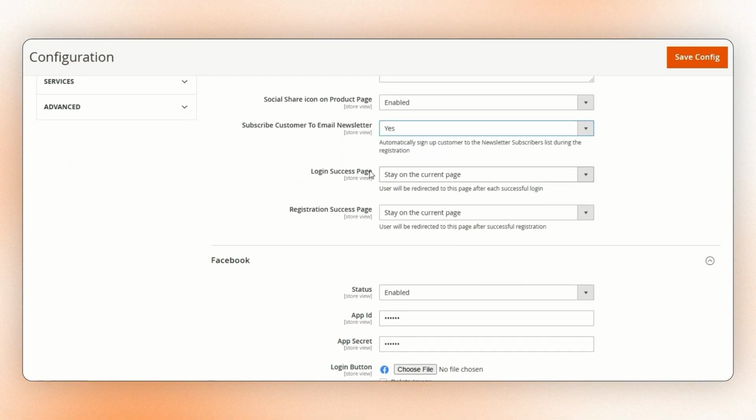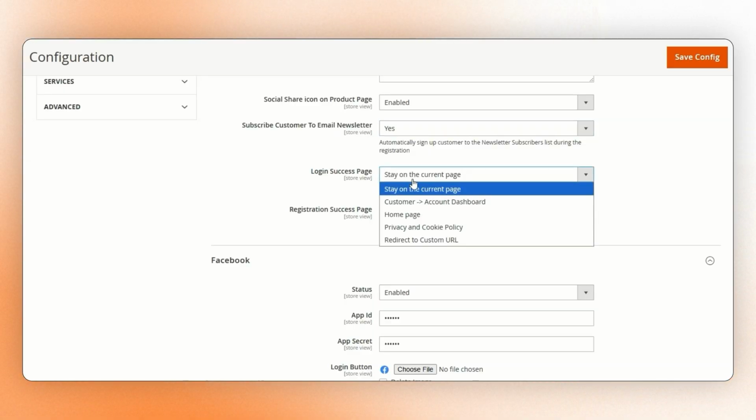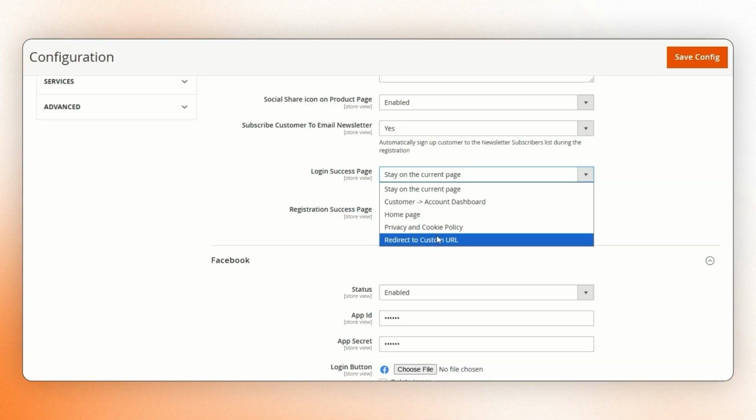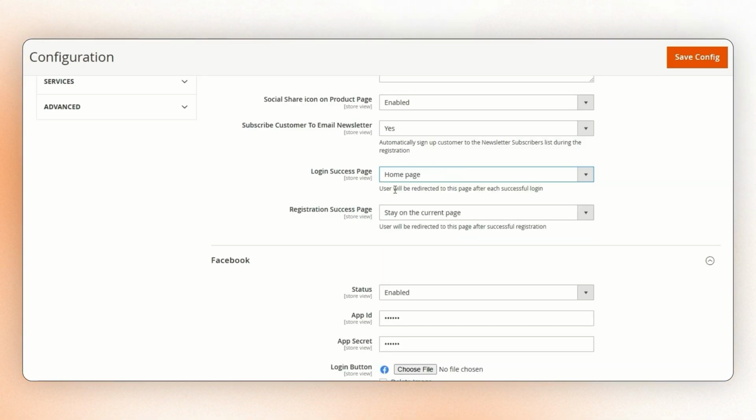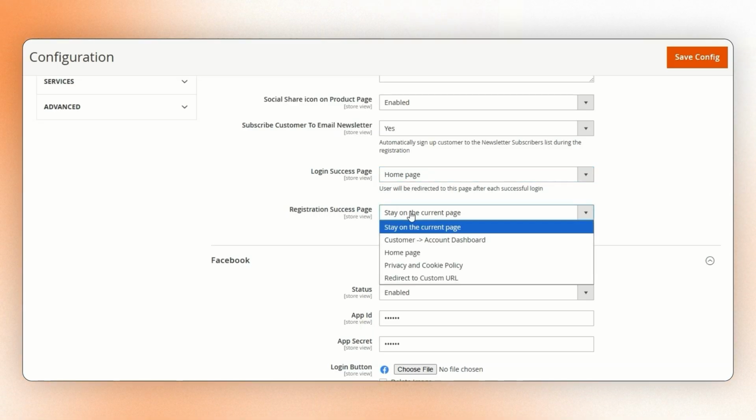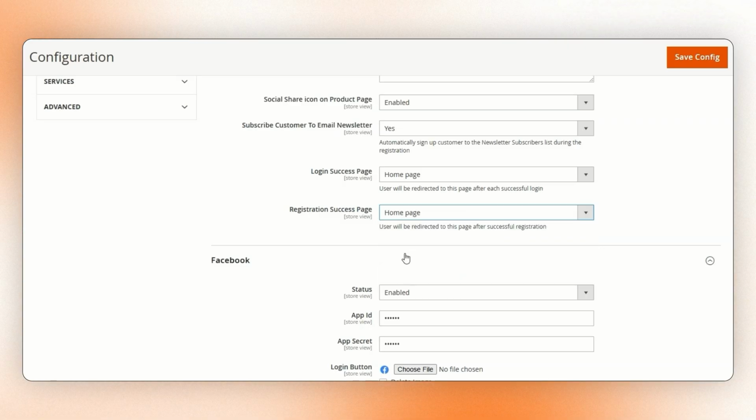Next is the Login Success page setting. When a customer logs in using a social icon, the admin can choose where to redirect them, such as a custom URL, the Privacy and Cookies Policy page, or the Home page. For example, we can select the Home page. The same applies to the Registration Success page setting, where the admin can also choose to redirect customers to the home page after successful registration.